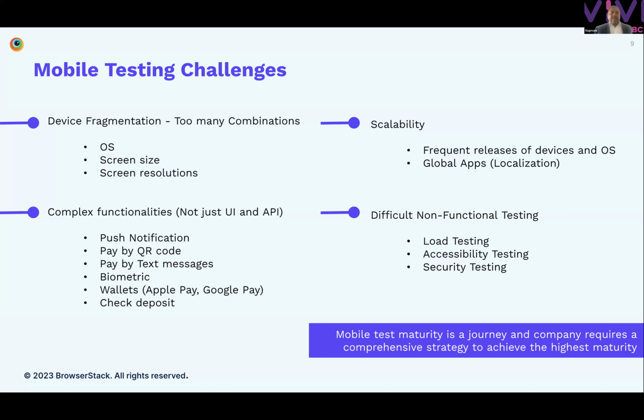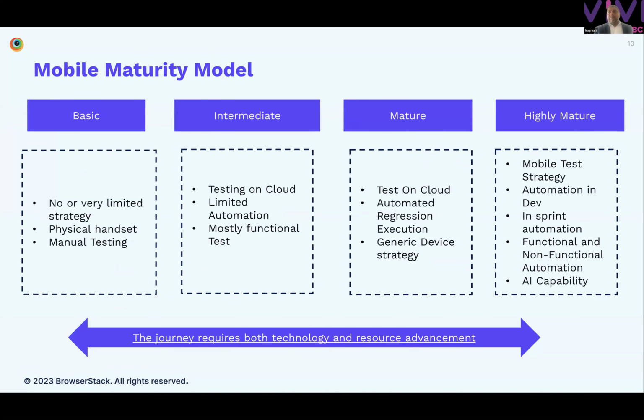So when we talk about mobile testing maturity, it's a journey, right? It's a journey, and a company requires a comprehensive strategy to achieve the highest maturity. I'll talk about what this strategy actually is. First, before talking about strategy, let's talk about what mobile maturity is. How can a company say, okay, I have a mobile app, and I'm conducting my testing with the highest maturity? Well, this is a framework to give an insight into whether they are at the highest maturity model, or somewhere in the middle, right?